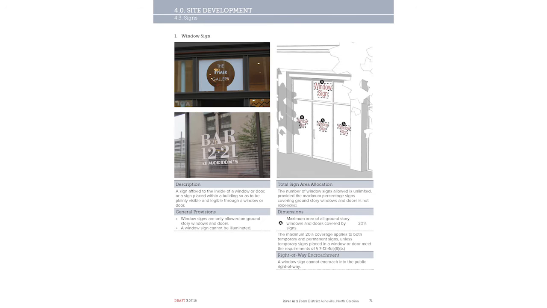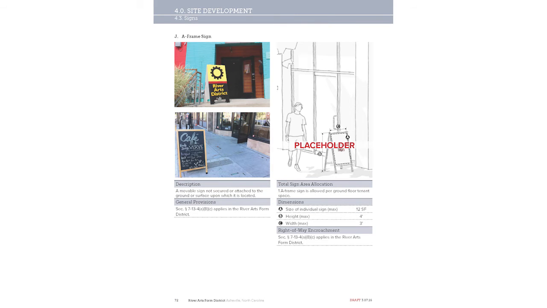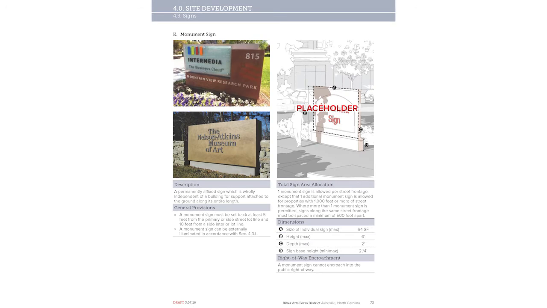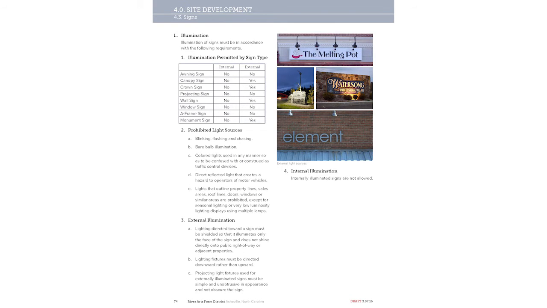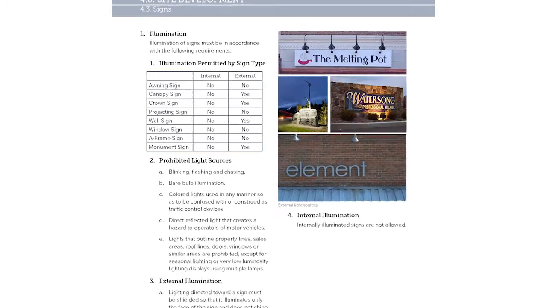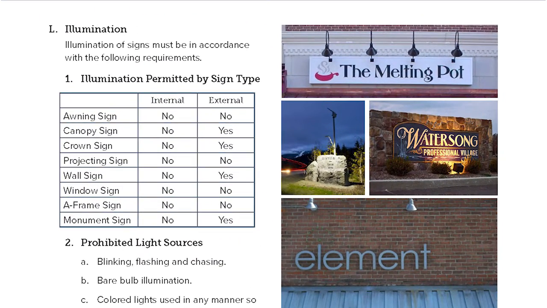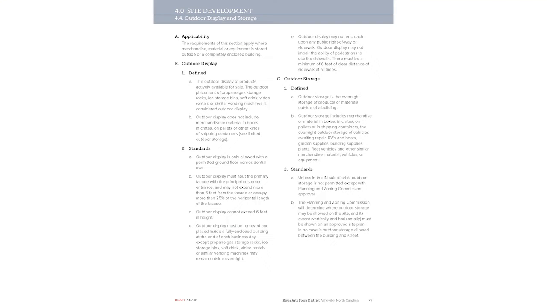So there is a full sign code in here with a variety of types of signs, and included at the back end of that is a set of rules about illuminating signs to make sure that we get signs that remain in character here. There are options to light these signs, and whether they're internal or externally illuminated is set aside there by sign type. So each of the sign types can either be internally or externally illuminated or both.